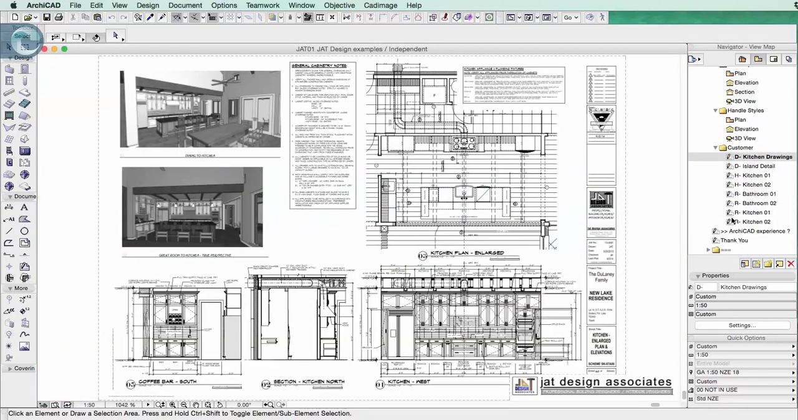So if I switch across to this first one, all of these examples come from JAT Design Associates, and they're based in Texas in the USA. They've been a Cabinets user for quite some time and do some amazing detailed work with Cabinets and a few of our other products and tools as well.